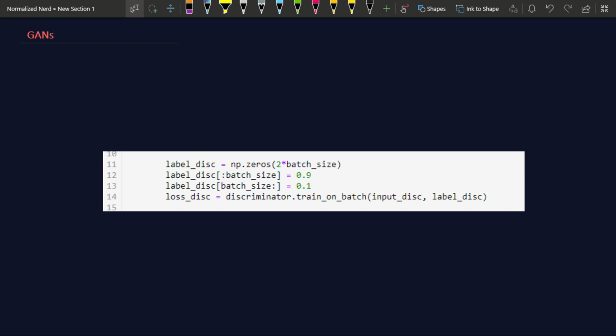Now the point is why we are doing that. Well, this is because we don't want our discriminator to be overconfident of its prediction. We know that at first the discriminator will work very well. So just to make it perform a little poorly, we are smoothing the labels like that. Now we are just gonna train the discriminator, and for that we can use the train on batch method, and in the parameter I have to pass the input and the labels.